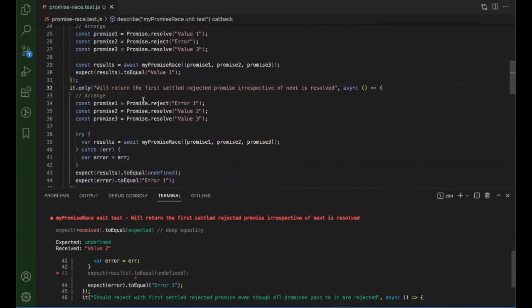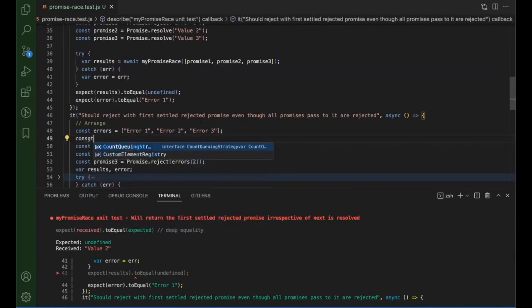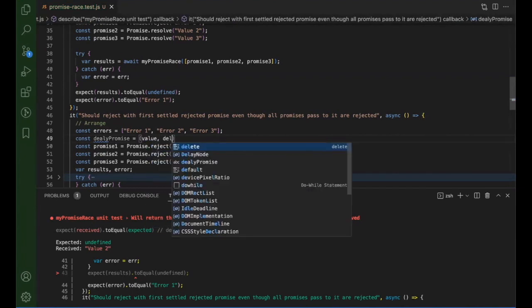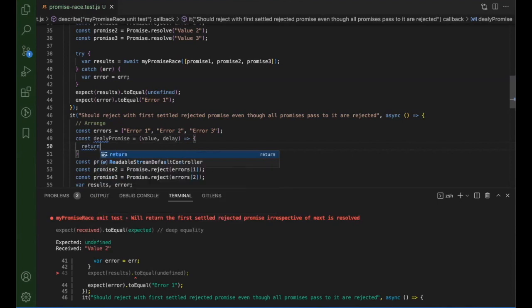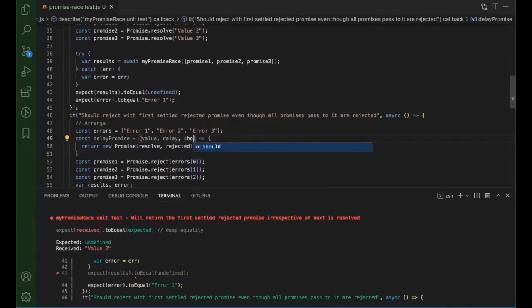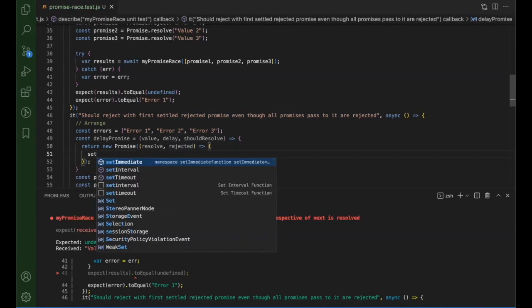So if that's the case, I can use this delay syntax and say delayed promise, and I can pass the value and delay to it, and then inside this I can simply return a new promise. And as a third parameter, I can have shouldResolve. So I'm just creating a delayed promise function creator. Then I can say setTimeout.